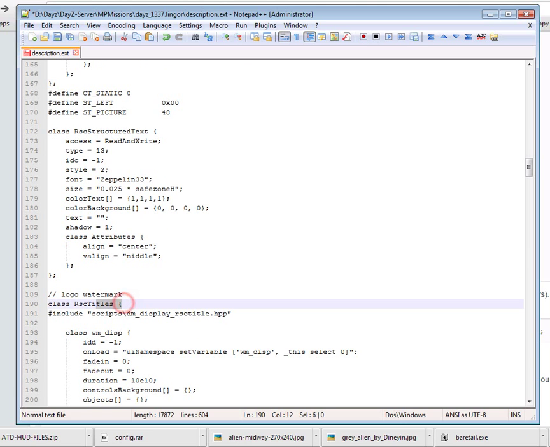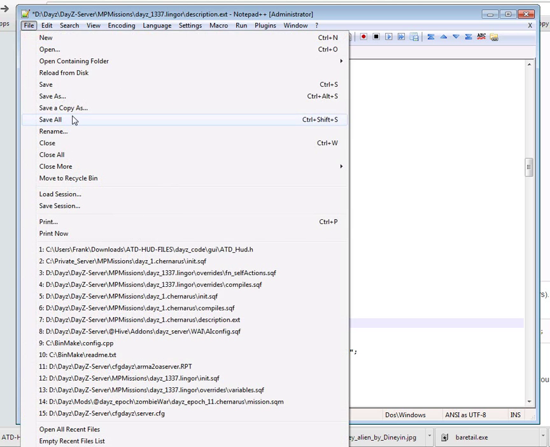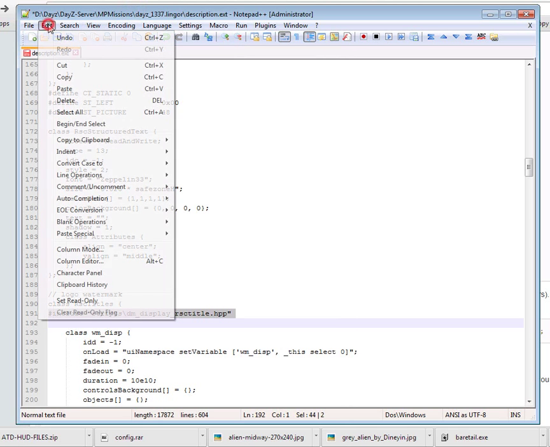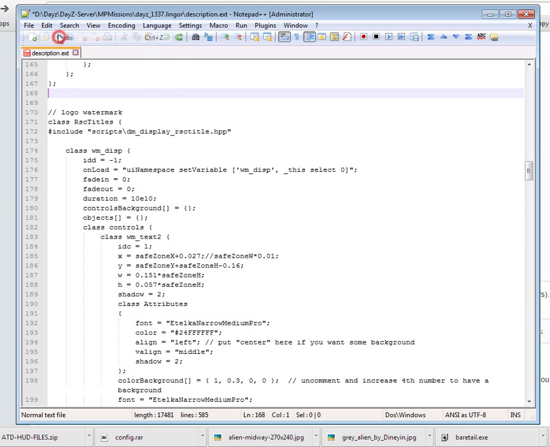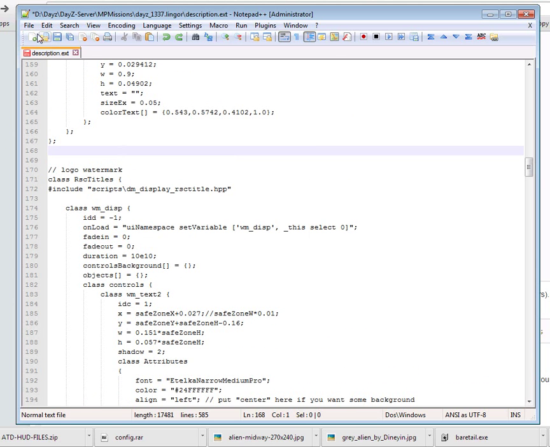We've already copied and pasted it into the correct areas in our description.ext. Now, if you do not have a class Rsctitles already in your description.ext, then you won't have that problem. You will only have the member already defined error if you already have an Rsctitles. So what I had done here, let's reopen that old file. Undo. Okay, so now I'm back to where I was.